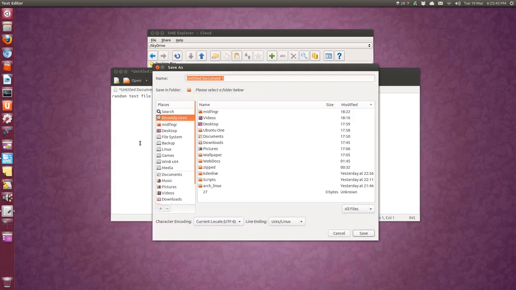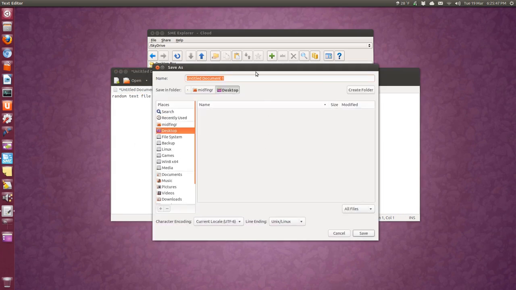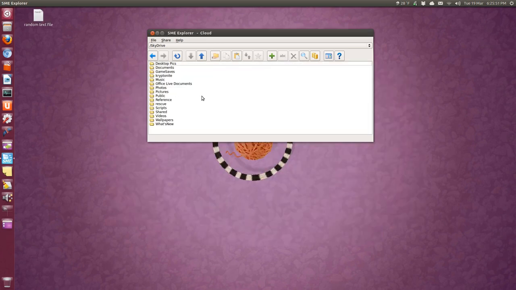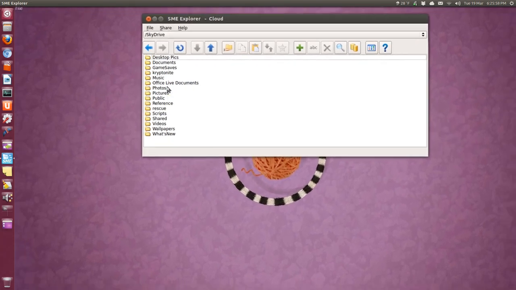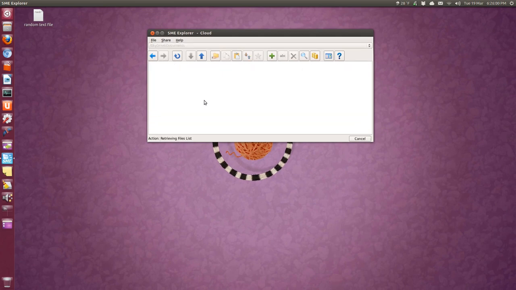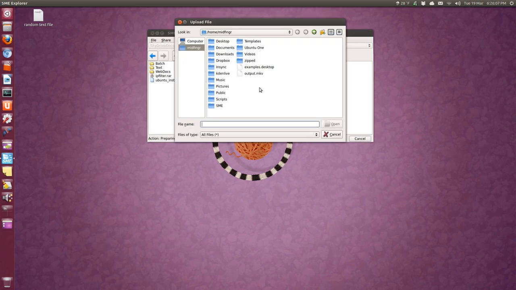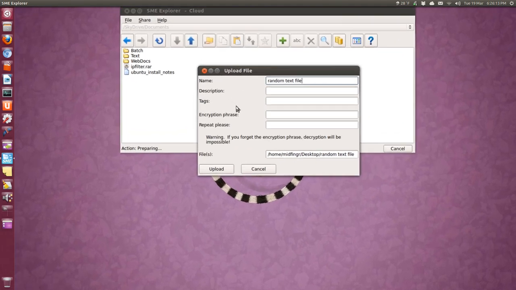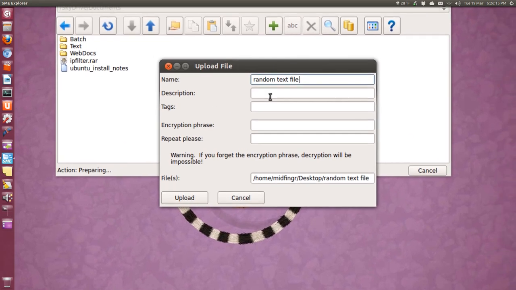We'll save that to desktop, because it's just a test. Save. And we'll go to Documents. Double-click that. Give it some time to refresh. And this is upload. Upload files. We'll go to our desktop and open. And this is really neat. This is why I was impressed.